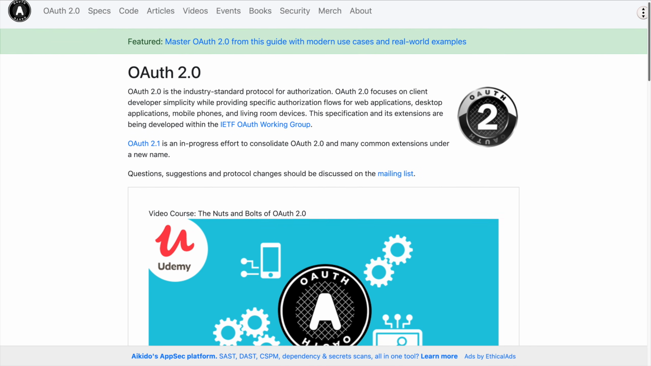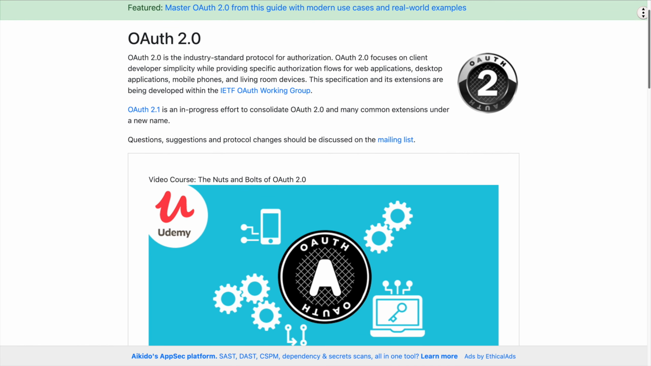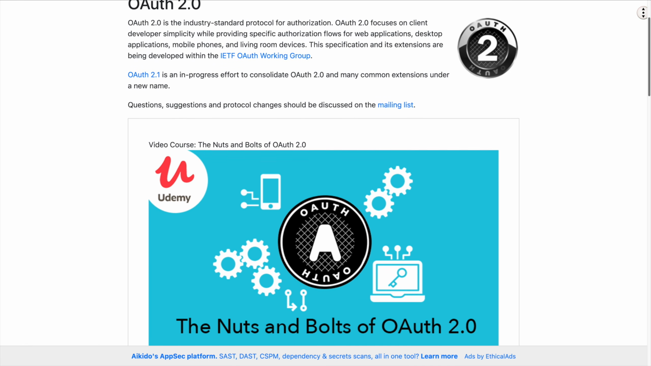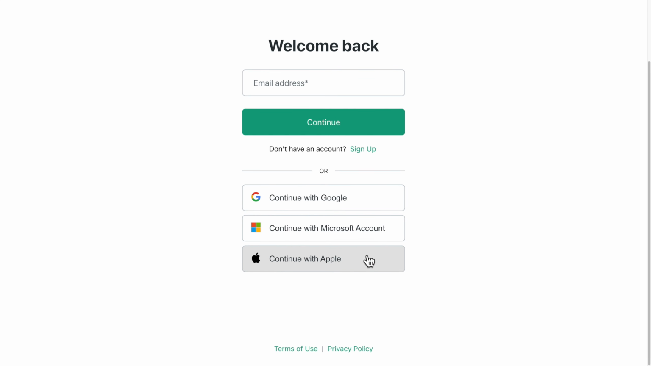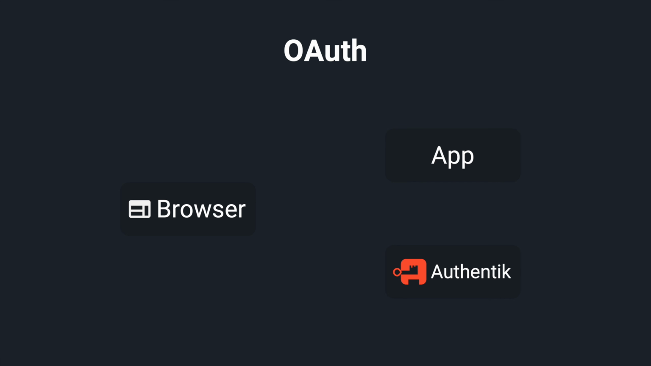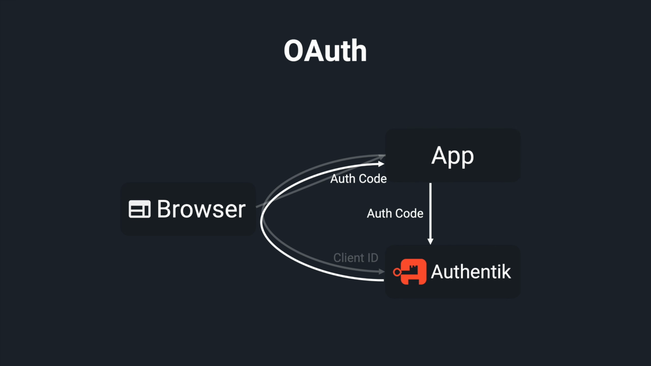OAuth is an open standard for access delegation, commonly used to allow one application to access information in another one. It is often used for "login with X" features. Authentik can serve as an OAuth provider, allowing other self-hosted applications to offer a "login with Authentik" option. In this setup, the applications request your permission to access your profile on the Authentik app by having you sign in and authorize the access. Following this, Authentik redirects you back to the application with the code to access your profile, enabling the application to sign in your account.